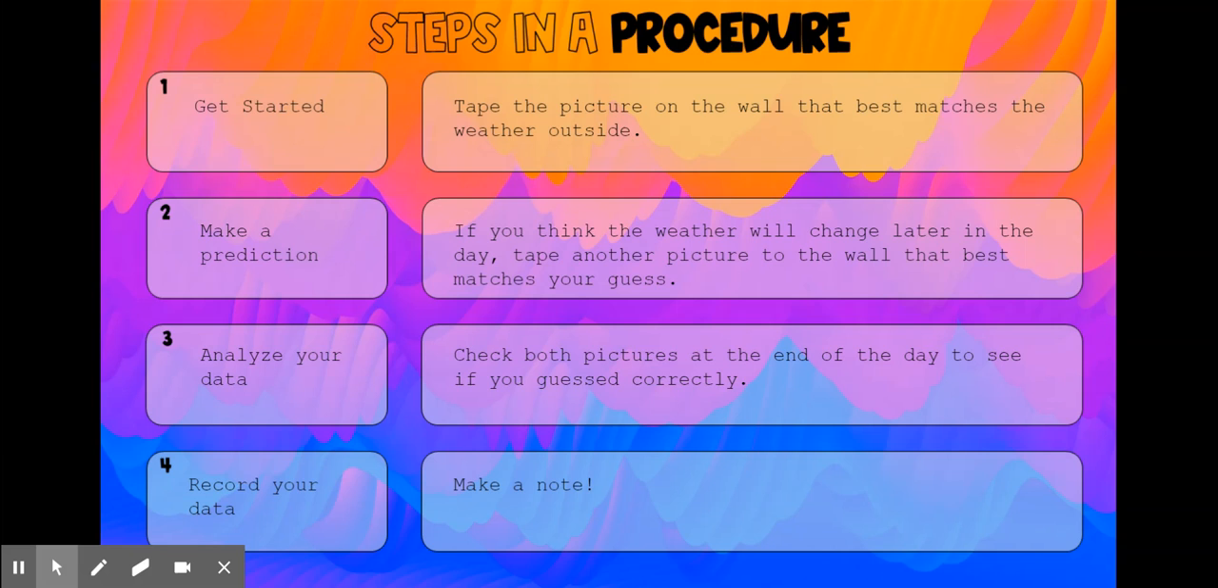Number 3 is to analyze your data. We also talked about analyzing data at the beginning of the year. To analyze means to look at your data and make conclusions and to see whether or not your prediction was correct. And then number 4 would be to record your data. By making notes, you are writing down the data that you gathered with your experiment.